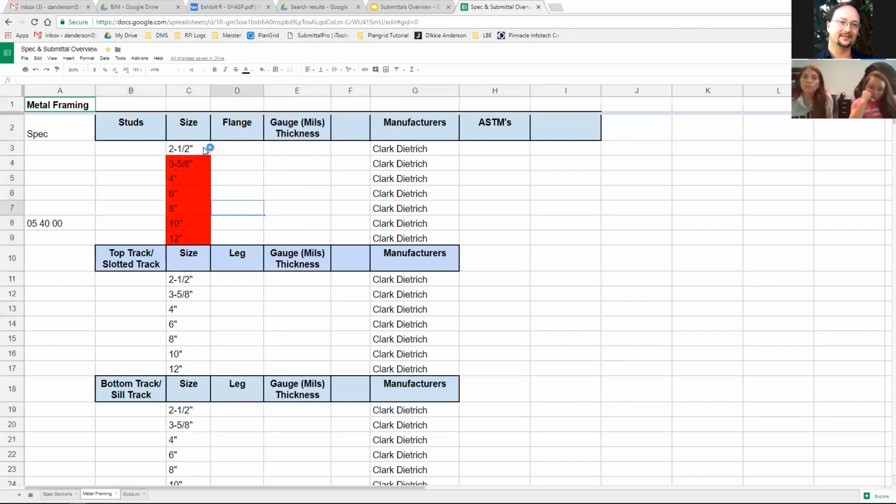2.5 is so small, it doesn't have any structural value because it's too small. And sometimes 3 5/8 cannot be considered part of the structural component. And sometimes 4 inch is not. So 6 inches and above is usually your structural members. So in the Division 5 section, you're usually dealing with 6-inch webs and above.